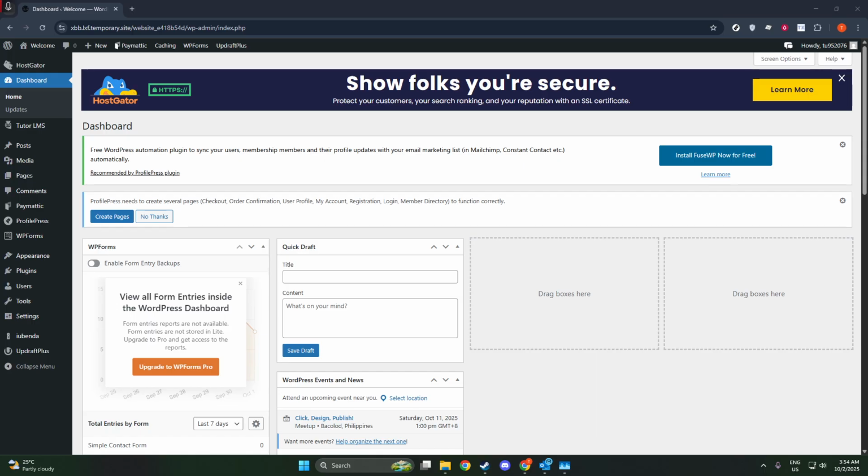The first thing we need to do is navigate to the WordPress admin dashboard. Once you're logged in, you'll find yourself on the main WordPress admin interface. From here, look at the menu on the left side of your screen and find the option that says Tutorlms. It might be located a bit further down the list depending on your setup, but it's there. Click on Tutorlms and then select Settings from the sub-menu that appears.